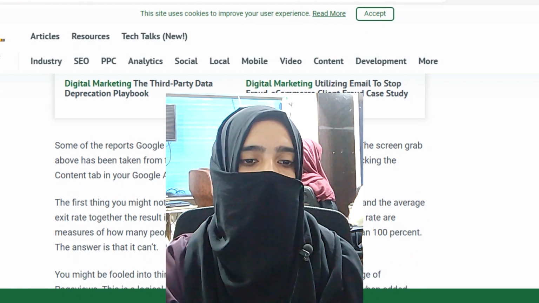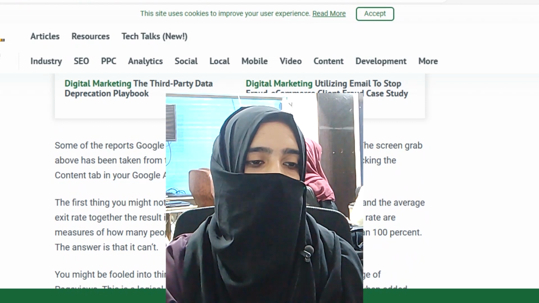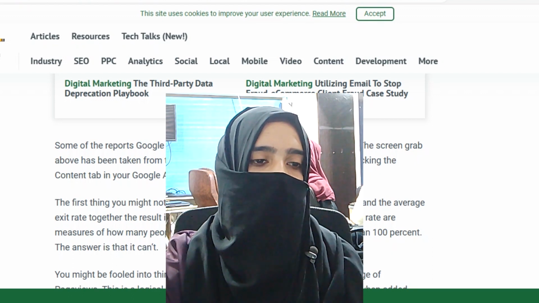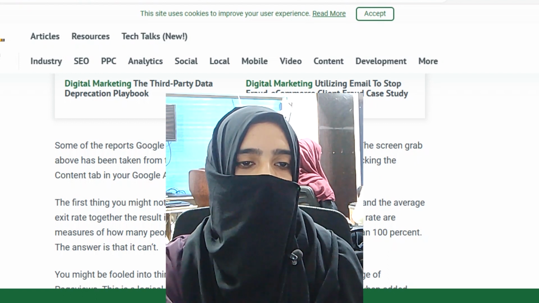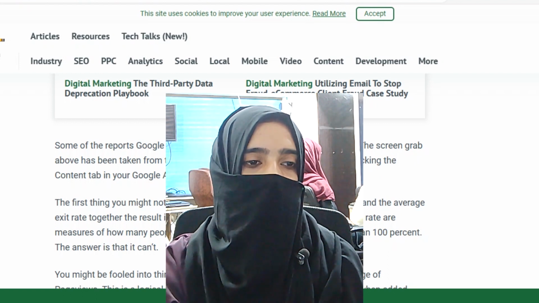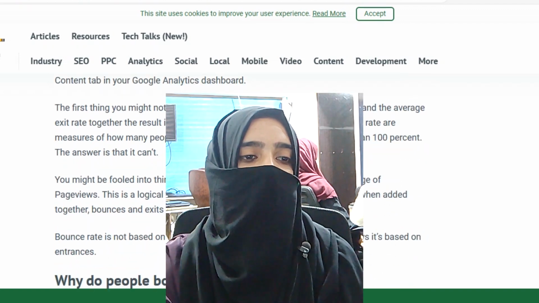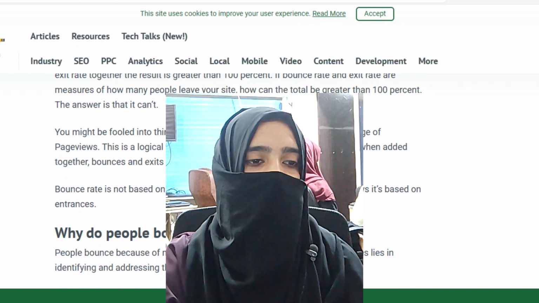How can the total be greater than 100%? The answer is that it is not. You might be fooled into thinking the bounce rate is calculated as a percentage of page views. That is a logical thought, since that is the figure in the report. However, when added together, bounces and exits would again be greater than the total page views. Bounce rate is not based on the number of visitors or the number of page views, but on the number of entrances.